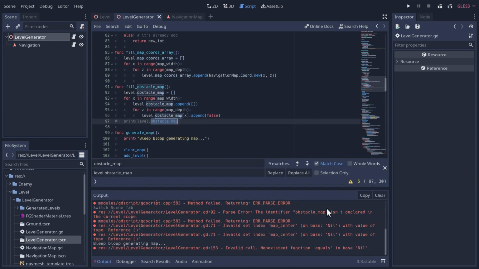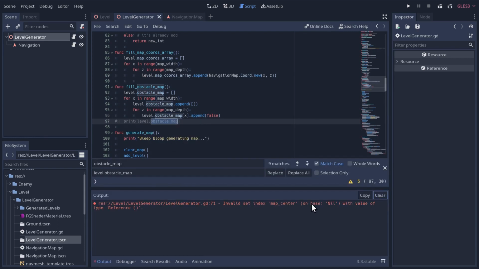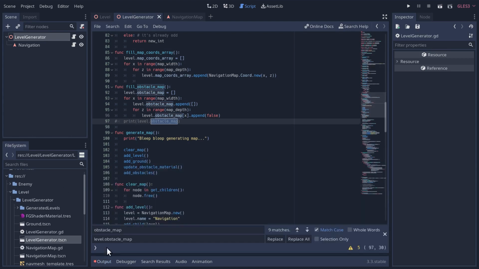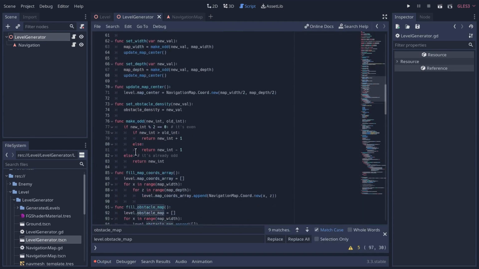Let's control S here. We can clear that. So if I control S here, we have a problem now where we're trying to set the map center. So that's on line 71. Just going to minimize that and we'll go back up to 71.